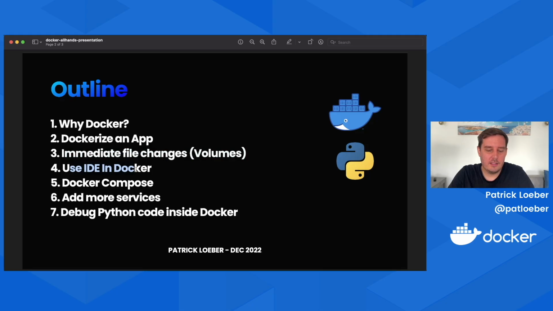Then we learn how we can set up an IDE inside a container. Then we learn about Docker Compose and how this will simplify everything, so then it only needs one command to start everything. And if we understand how Docker Compose works, we can very easily add more services. It only takes one more line, for example, to add a database then. So I also show you this in a quick demo later. And finally, we also learn how we can debug Python code inside a container. So yeah, I think these are all the tools necessary to set up an awesome environment.